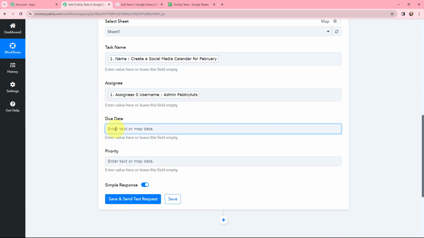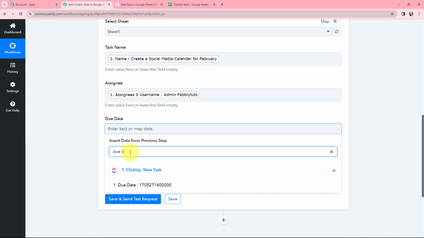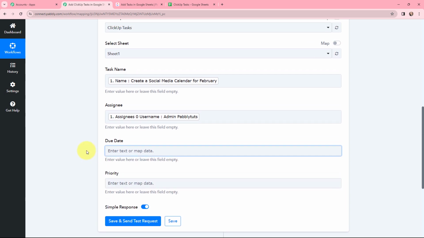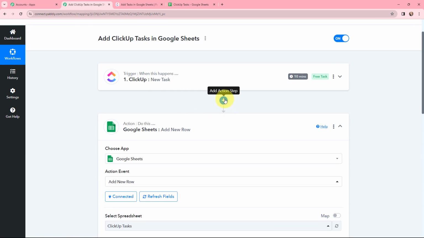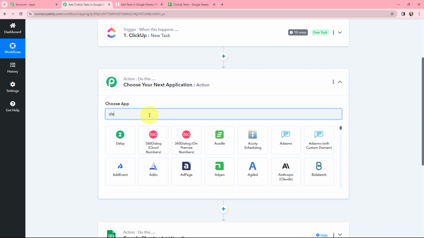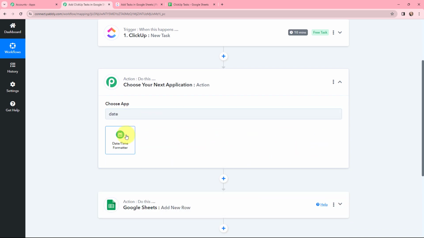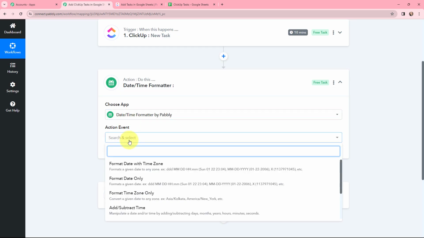So now moving to the due date, here I'm going to map the due date. So here you can see that the format that the due date is given in is a different one. So now I'm going to change it to a format that will be YY, MM and DD. So here to do that, I'm going to add an action step. And now I'm going to use Date and Time Formatter by Pabbly. So Date and Time Formatter by Pabbly will help me to format the date.